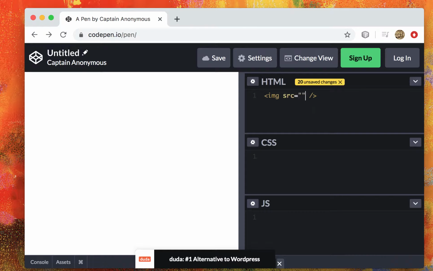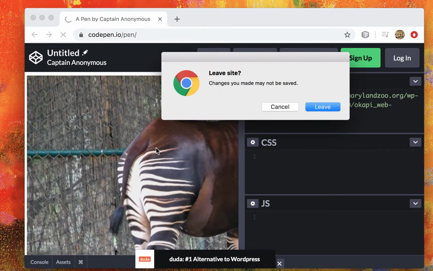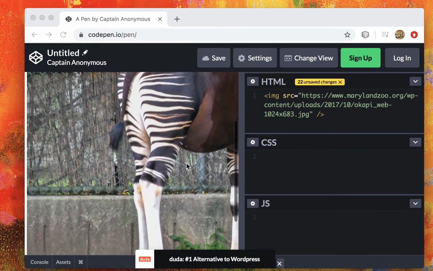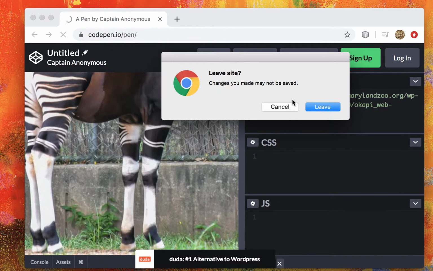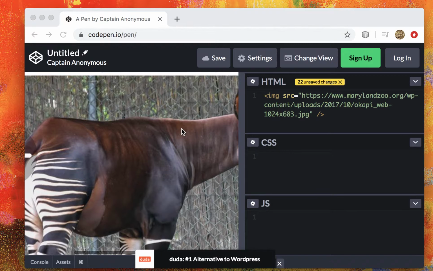If there's no source, then the image is just going to be, depending on your browser, the default behavior is to be gone, but for a second there, you could see an icon. That's just sort of an empty image icon. The source would be a web address where your image is found. So I just found a random image here. This is an okapi, which is a large animal.